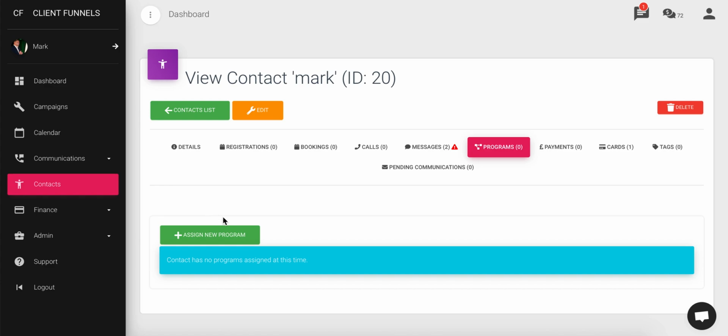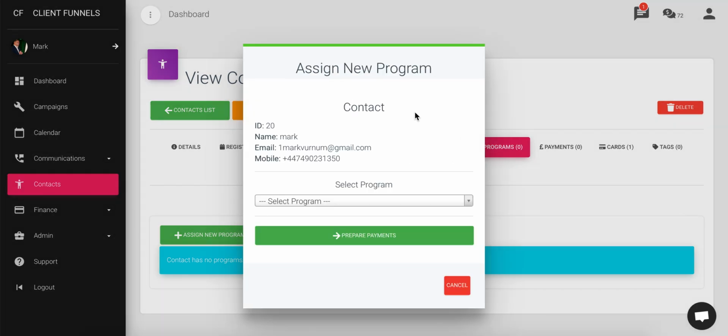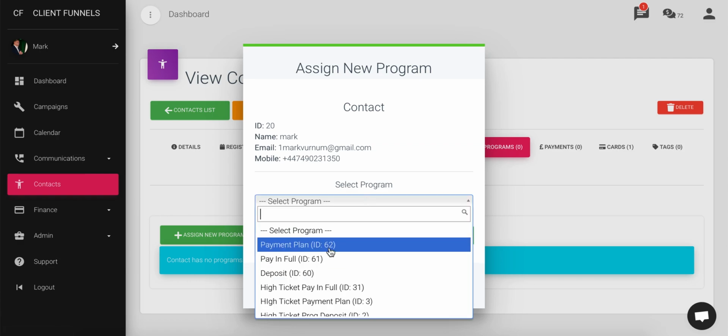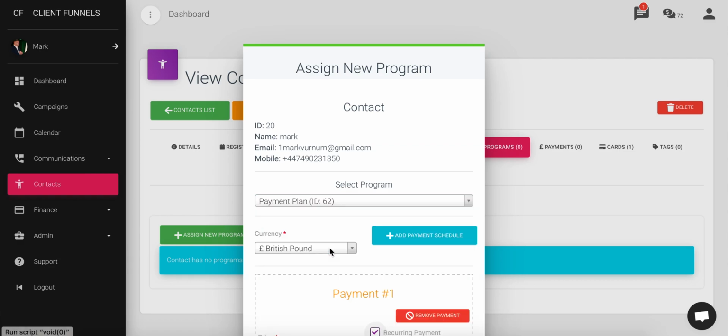So the easiest way to do this is come into the individual contact that you want to set up. You will need to make sure obviously you have a card attributed to their account, which is a live card. You're then going to go to programs and you click assign new program. You're going to then select your payment plan that you would have set up already. Okay, so you're now going to do a payment plan.